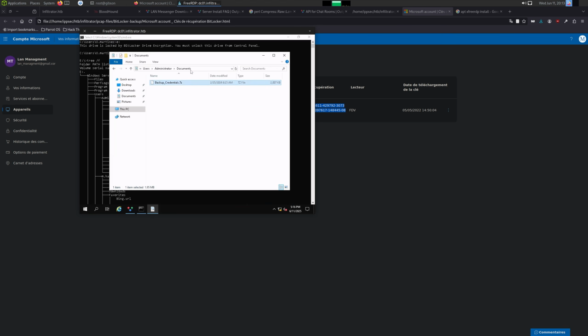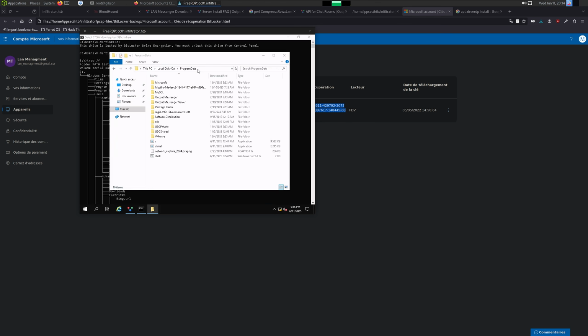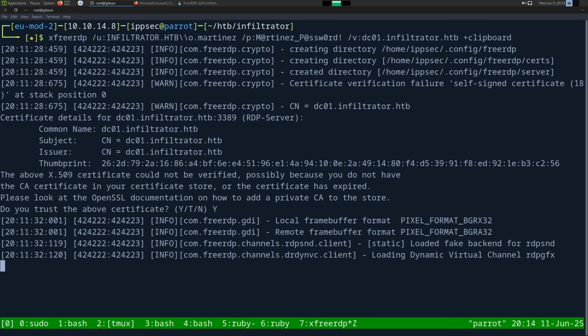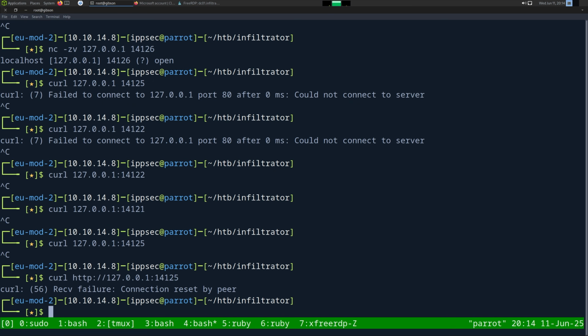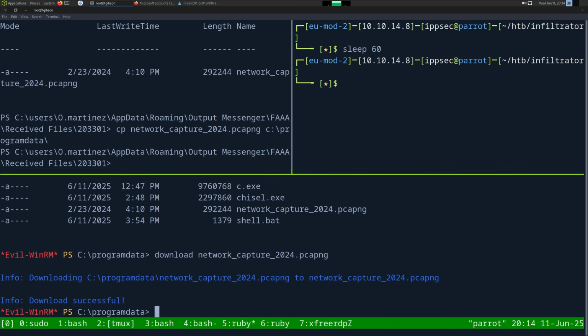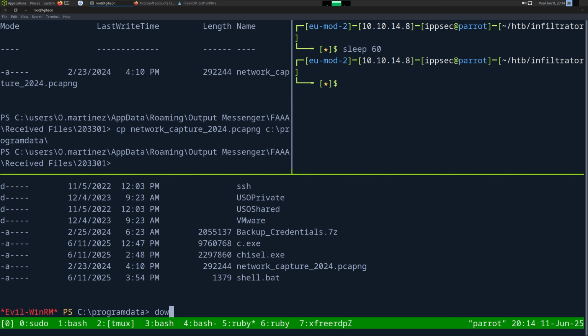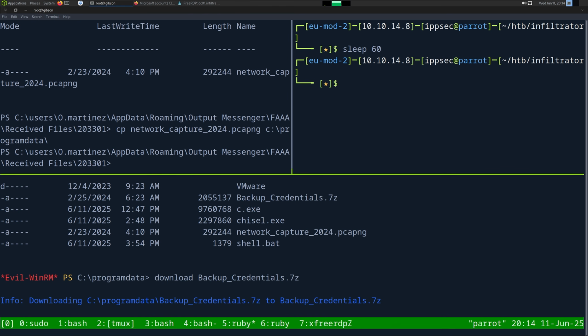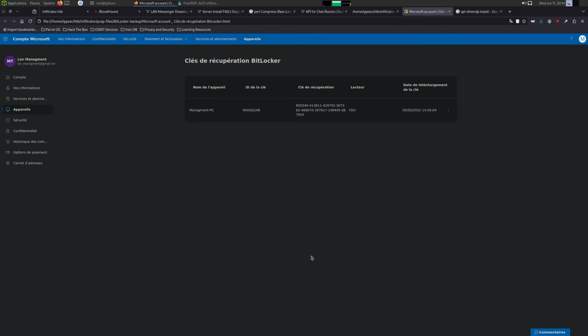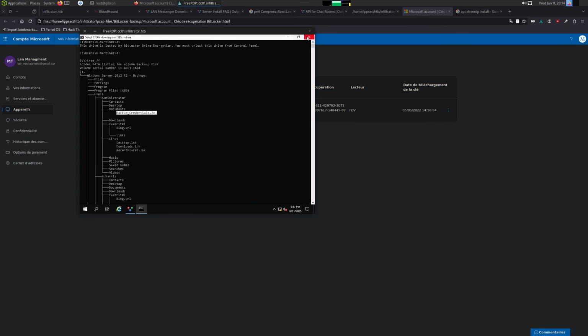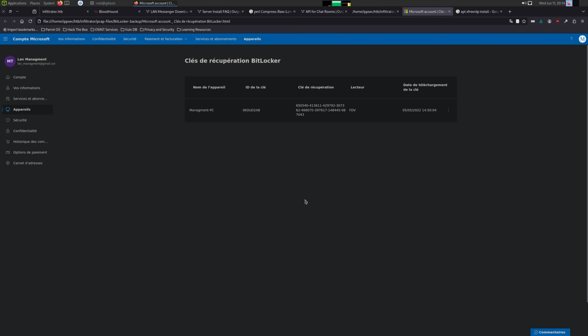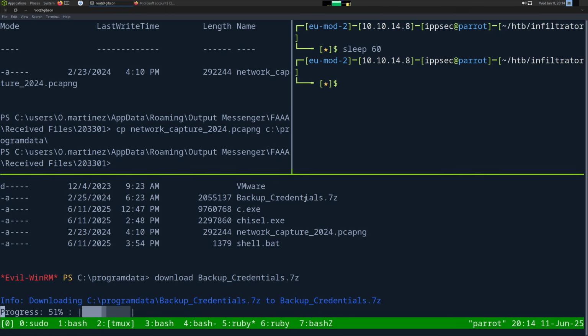Documents, backup credentials. I'm just going to copy this to ProgramData because we can use WinRM to easily copy this file off. So let's go back here. Go to the shell, dir, download this credential file. We can close out of that because I have a feeling it's going to disconnect me anyways. So I want to reconnect if I need anything.